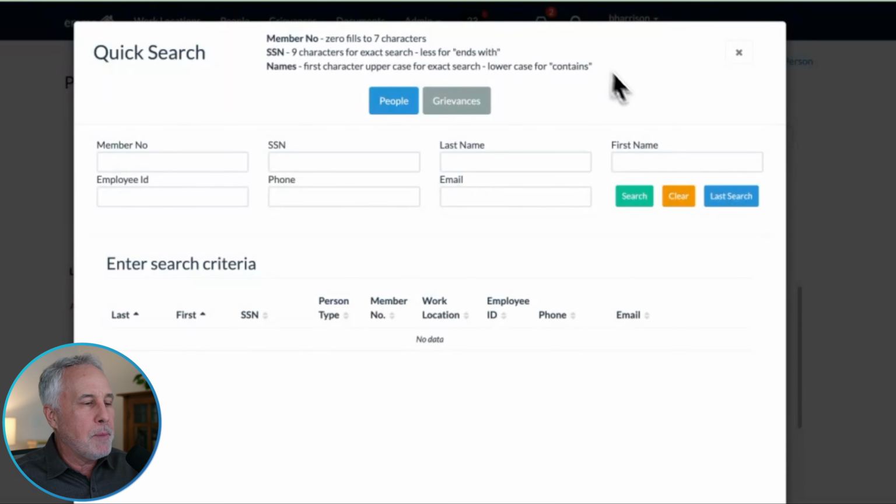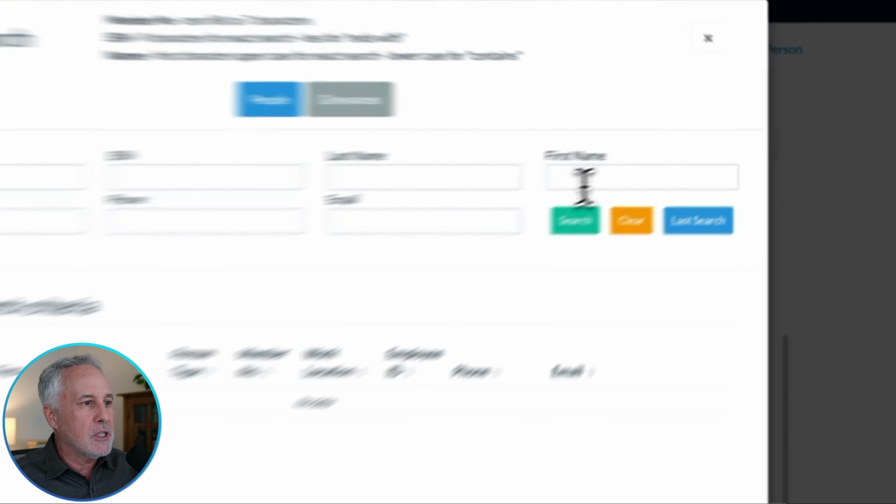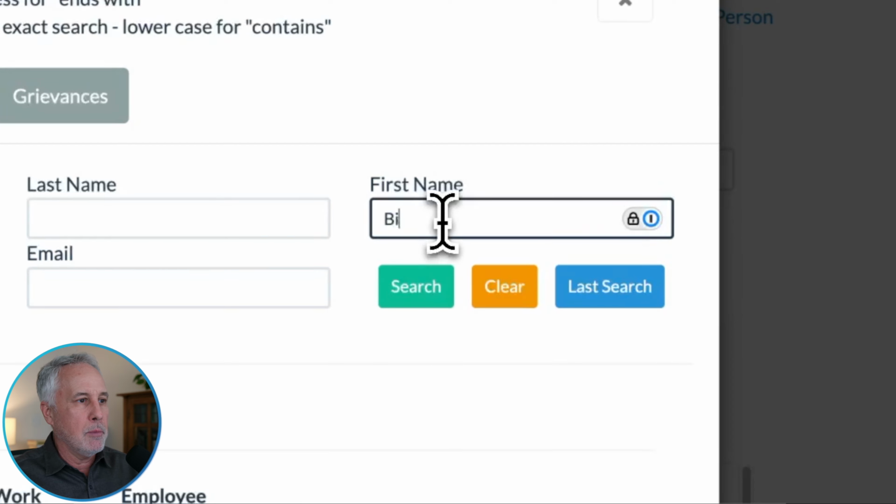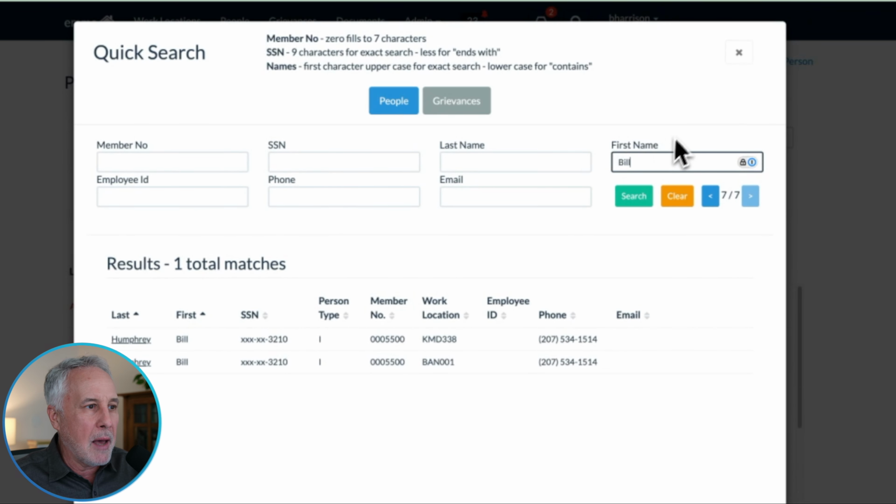There are a couple of pretty cool features about this. One is that depending on how you enter data, you'll get more or less specific results. For example, let's search for the name Bill. We type in capital B-I-L-L and hit return, and you'll notice we get one person, Bill Humphrey. Now, Bill shows up twice, and you might wonder why. That's because he has two different work locations, two different jobs. Effectively, he either has two active positions or an active and inactive position at two different work locations that are managed by our local in our demo system here. So same person, same social security number, but he's going to show up twice in the results.